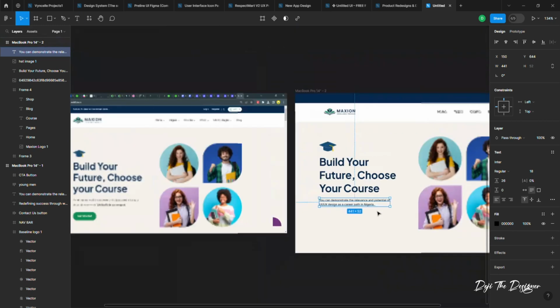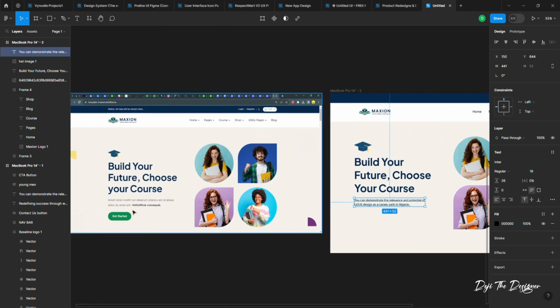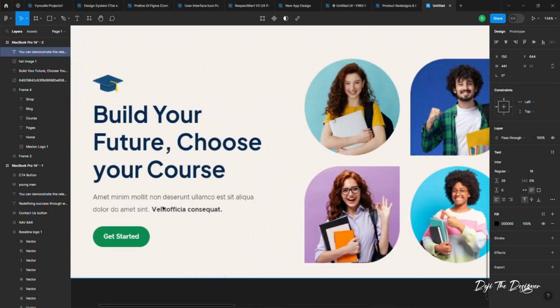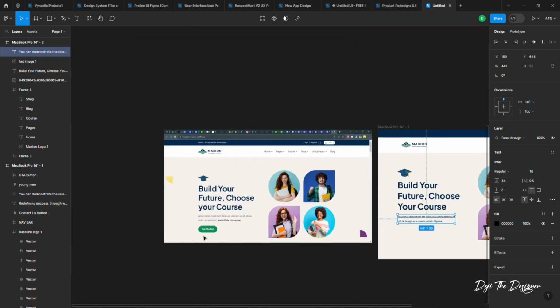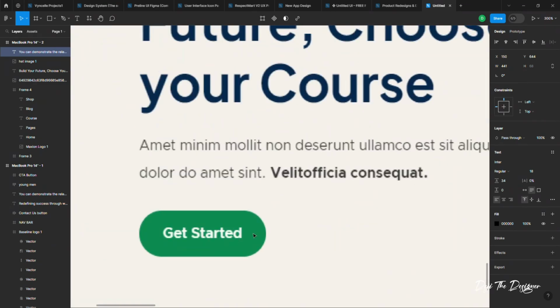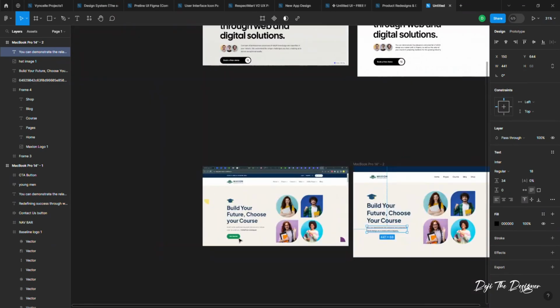Right. I think I'm pretty much very close. Okay, I think the line spacing is bigger compared to the other one. Let's look at that. Right now, the line spacing is 26, so I can increase that. Okay. I think I'm pretty much almost done. At least we are there. Okay, this button, we have the call to action button.